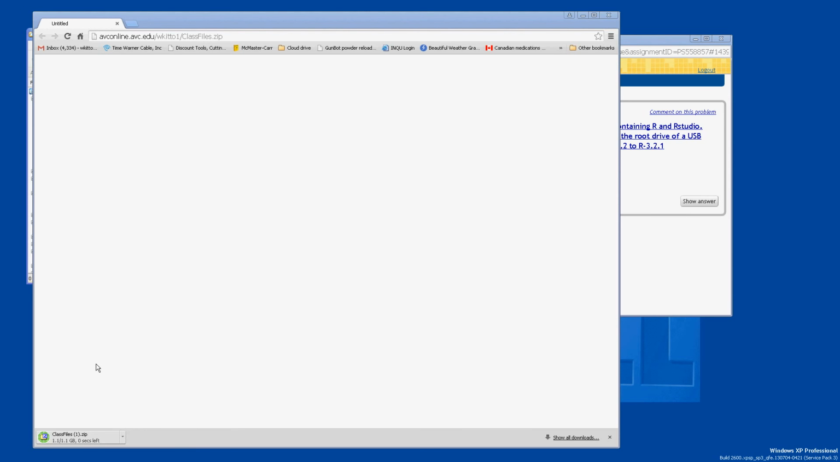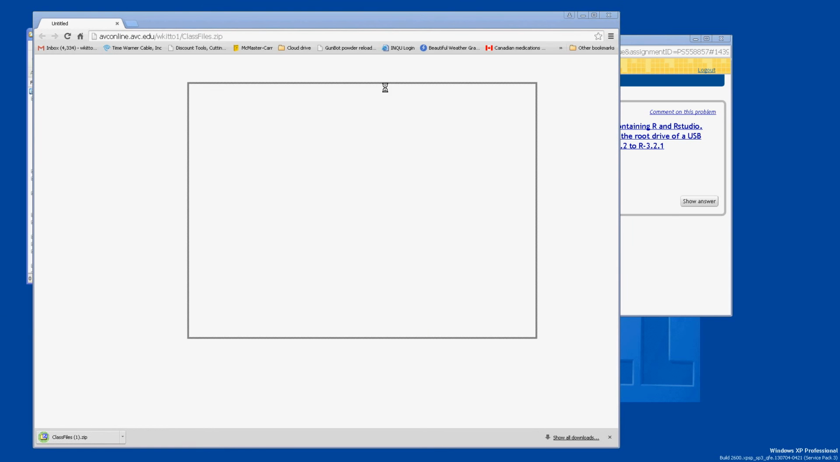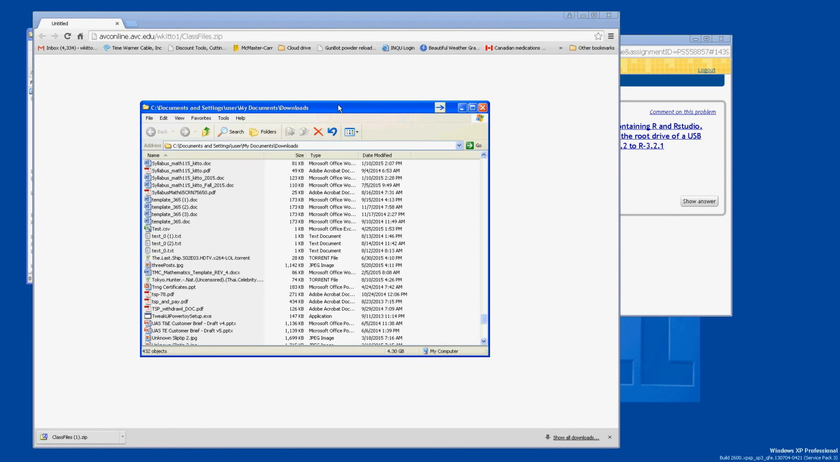So here's the next phase of what we have to do. We have to take the file that got downloaded and stick it in that USB drive. So let me right click on this and see what happens. It says show it in folder. Yes, that's what I want to do. So I'll show it in folder, and that folder that it's in is right here. Let's see, what was it called? It's called class files.